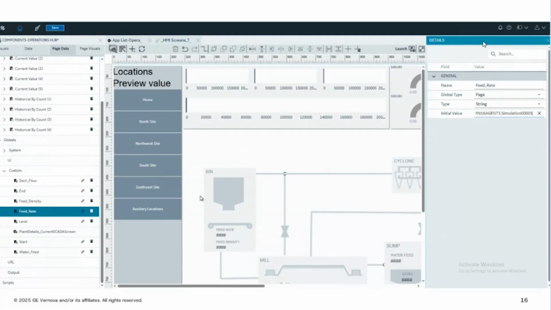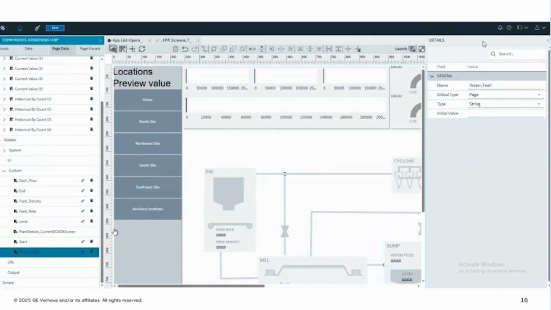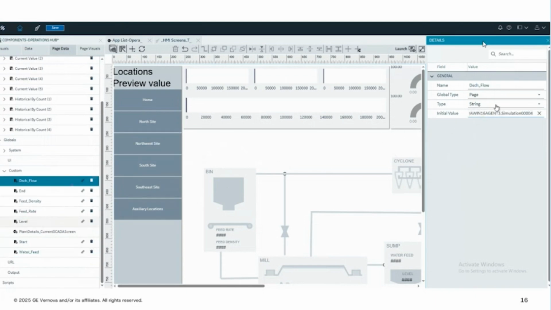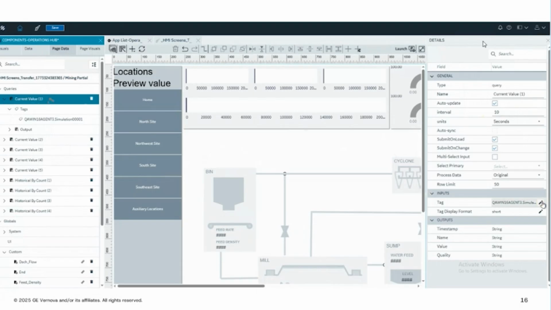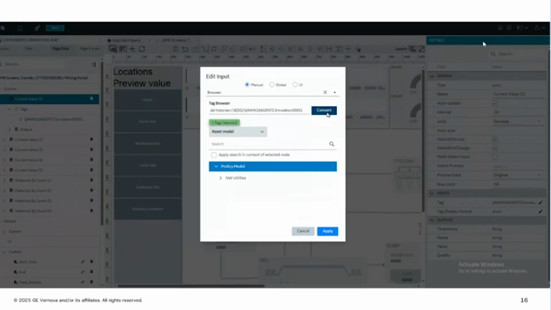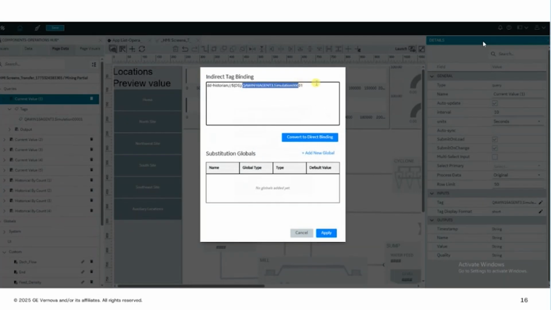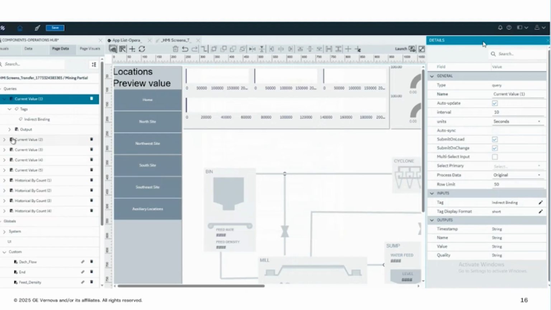Whenever you have a placeholder for data, as these globals are, you generally want to give them an initial value. It's a good practice, because if something is expecting a value and doesn't get it, it could error out. So we give a bunch of initial values there. Now you can see we're going to our queries. This is the hard-coded string for a tag, and we're using this notation and we've put in the name feed rate. That name matches our feed rate global.